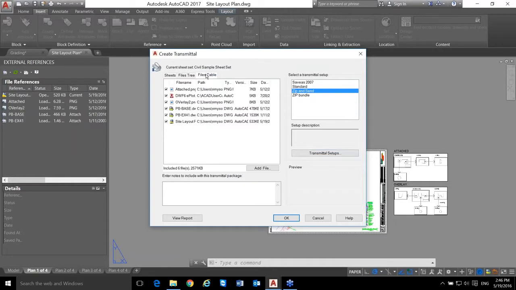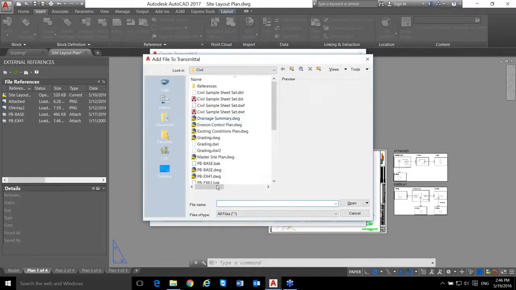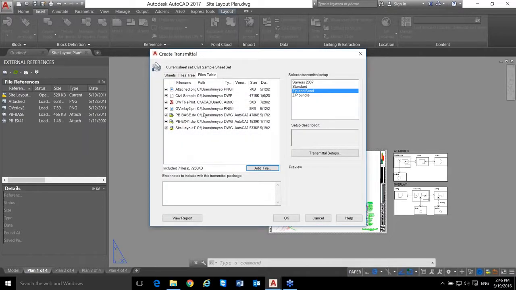And what that will do is now I don't have to uncheck anything for the sheet set or fonts or anything like that. It's ready to go for me. I'm going to click OK. I forgot to mention, I can also add other files. It doesn't have to be anything to do with AutoCAD. Let's say I wanted to send this DWF file or whatever it is, I can attach that as well.